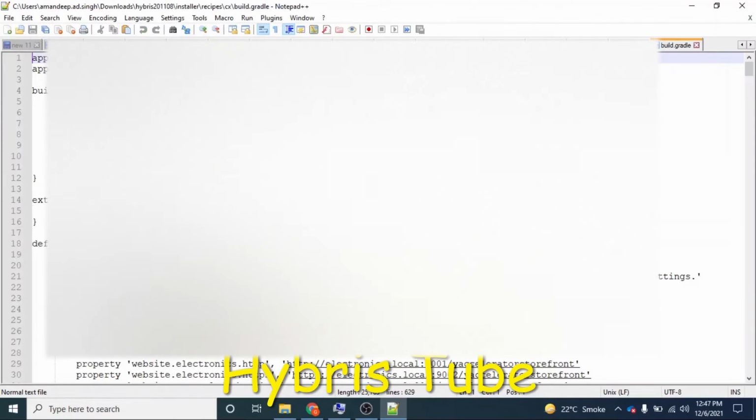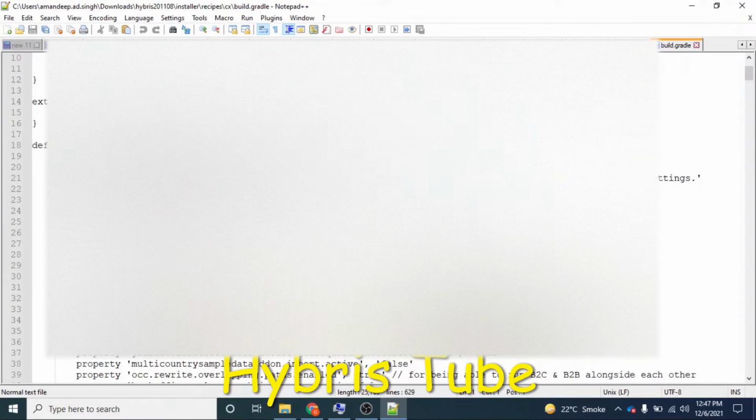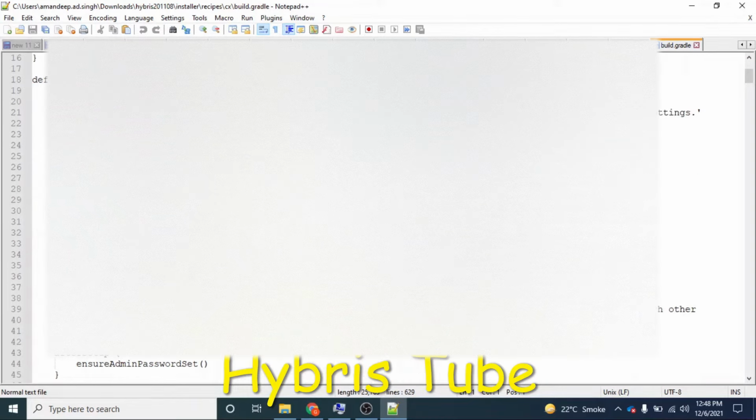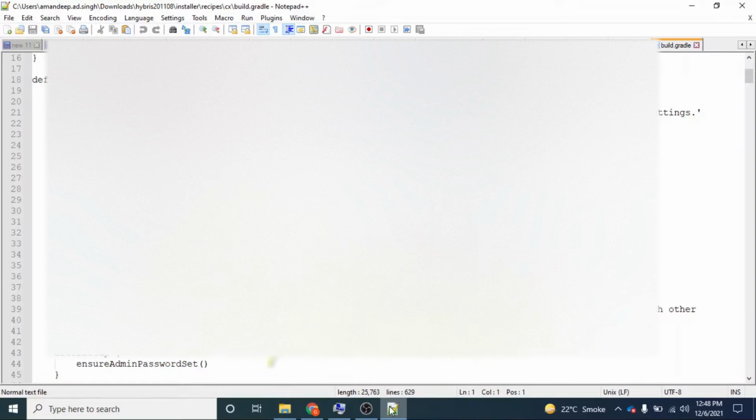Why I am opening the build.gradle file, guys: always remember, before the 1905 version, the default password of Hybris Cockpit was admin as the username and nimda as the password. But now we have to declare the username and password separately. We have to declare that property, otherwise you will face an exception or error during the setup. So what property do we have to set up? We will add one property over here.